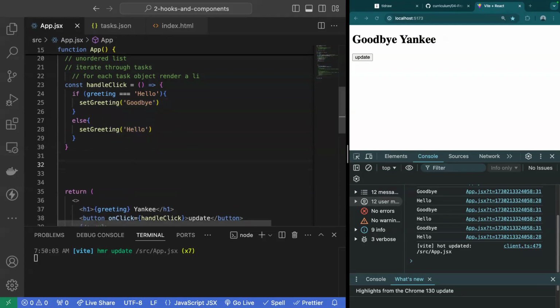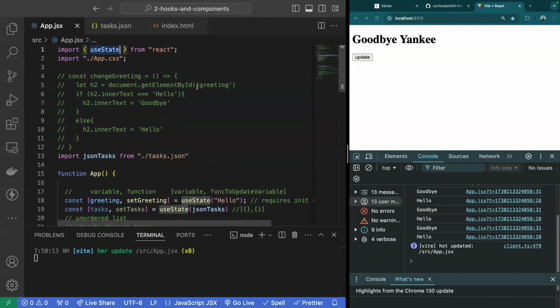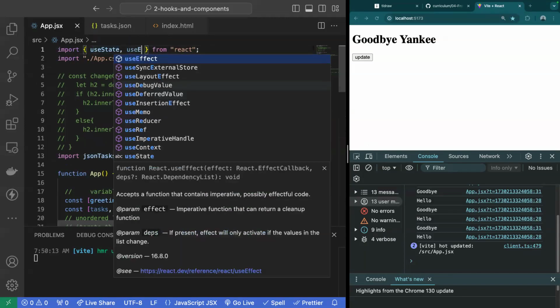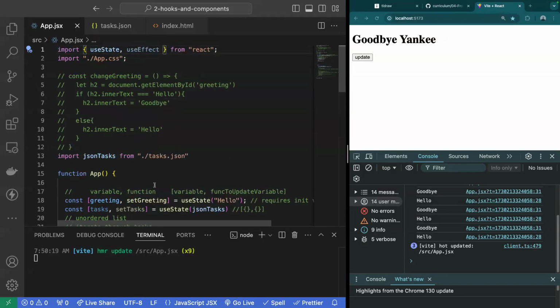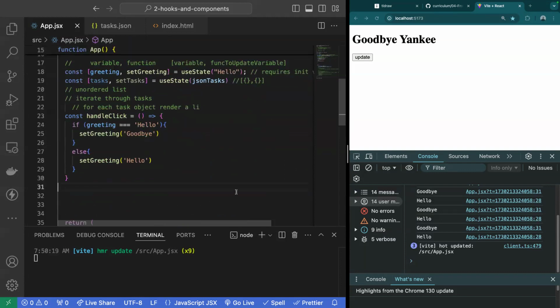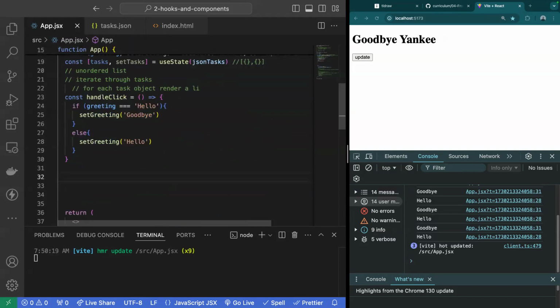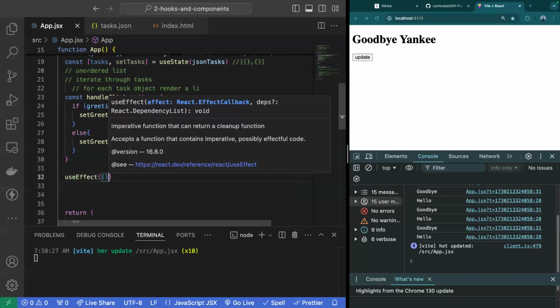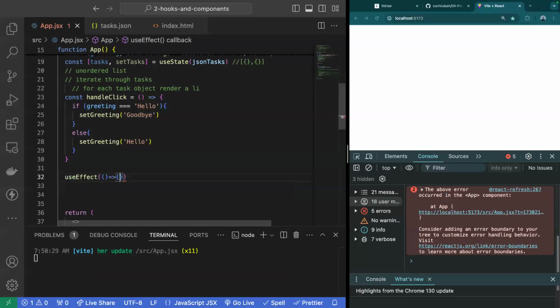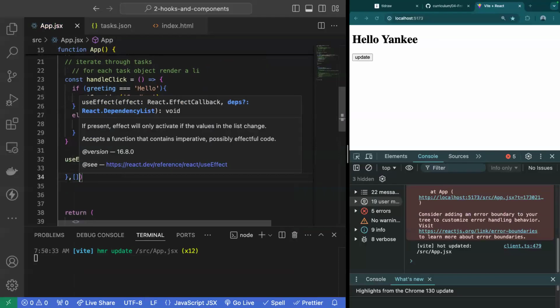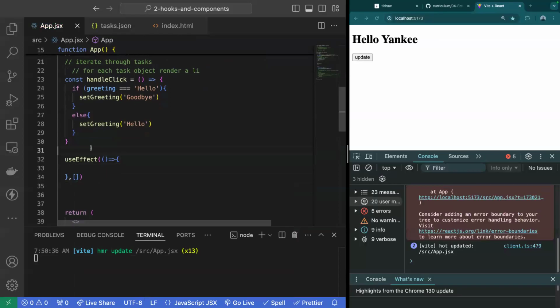Well, that's where the use effect hook comes into play. And we can import use effect up above by typing in use effect. Now, use effect can be a little confusing when it comes to syntax, because it's essentially a function that takes in a function as its first parameter, and its second parameter is a dependency array. So let's go into that. So use effect takes in two params, one, which is a function, and two, which is a dependency array.